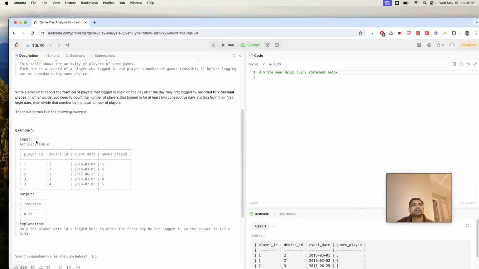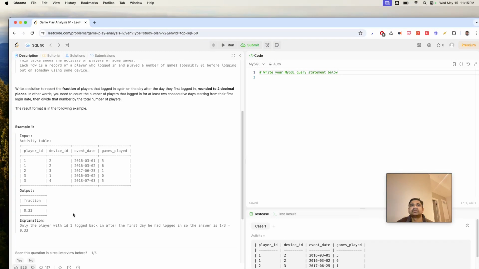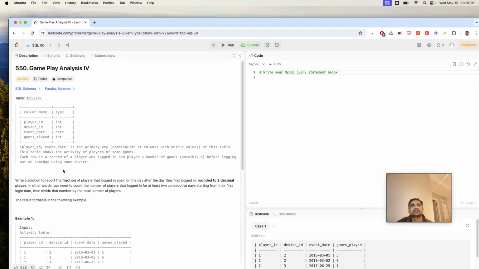So here is the activity table. Player ID can be duplicate, device ID also may be duplicate, and event date, games played. So for the fraction, only the player with ID 1 logged back in after the first day he had logged in, so the answer is 1 by 3. Okay, so that's what we need to find out.